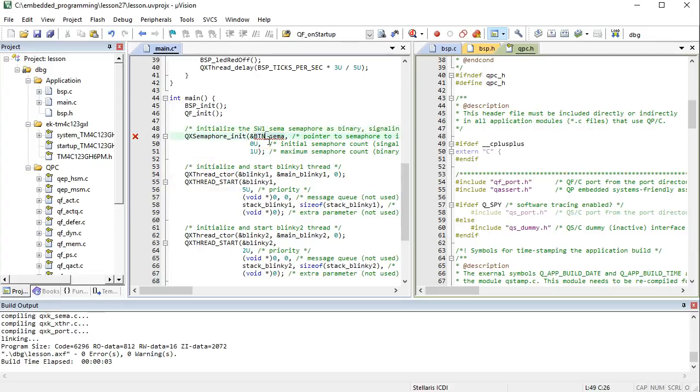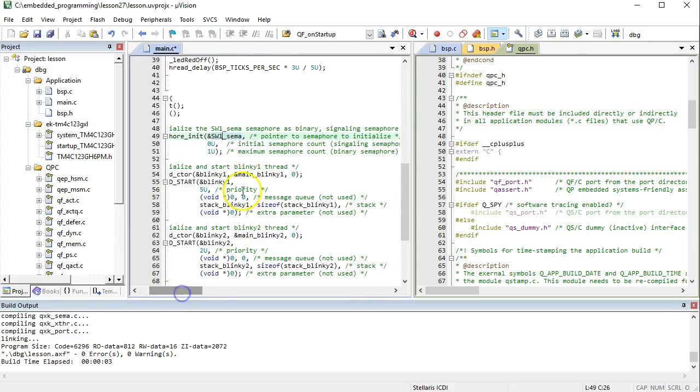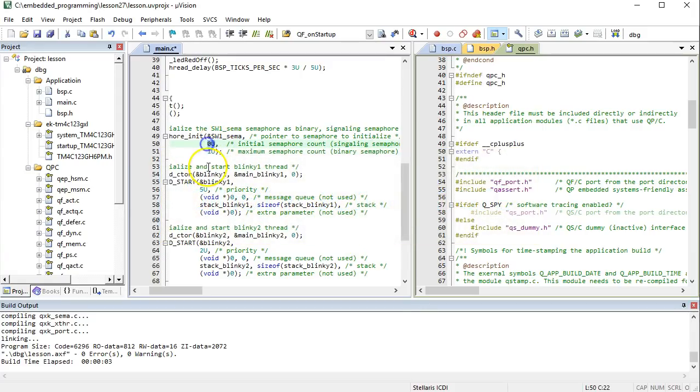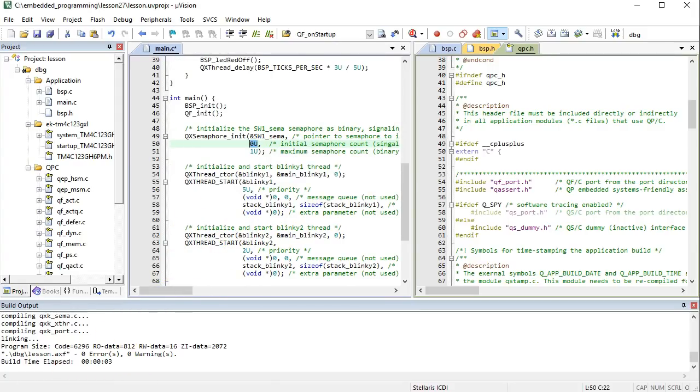QXSemaphore_init takes the pointer to the semaphore you wish to initialize as well as the initial semaphore count and the maximum semaphore count. Most often, for signaling, you would set the maximum count to 1, meaning that the semaphore count would be allowed to take only two values, 0, meaning that the semaphore is not signaled, and 1, meaning that it is signaled. Such a semaphore is called the binary semaphore. Also, initially your SW1 semaphore is not signaled, so you set the initial count to 0.